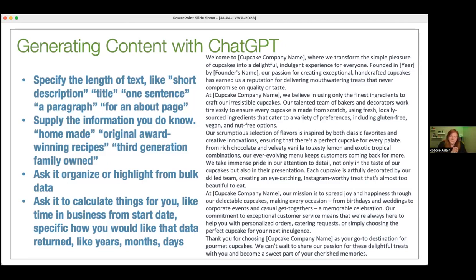So back to our prompts here, though. So using things like our example was a baker, right? And so we know some things about our client, probably, even if they haven't given us anything. We did our research before we ever sold them a website, probably. So we know our client uses, everything's homemade. They don't buy anything from another vendor. They've won some awards. They're 3rd generation family owned.